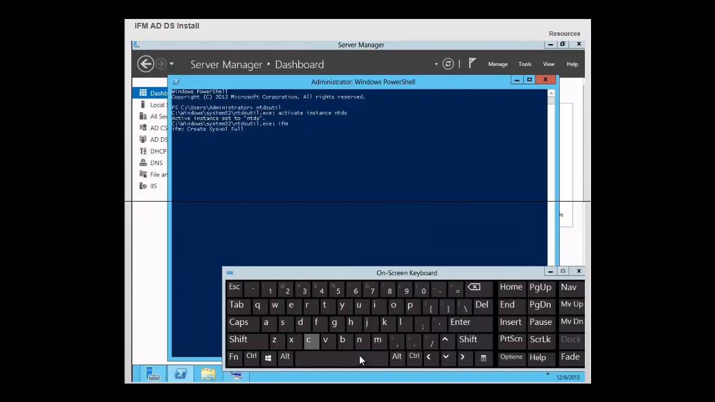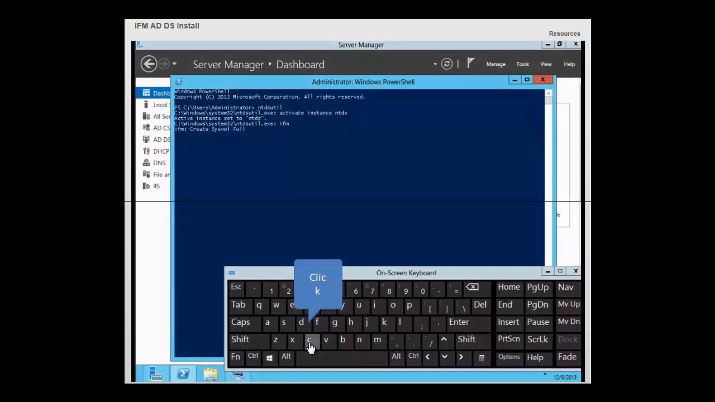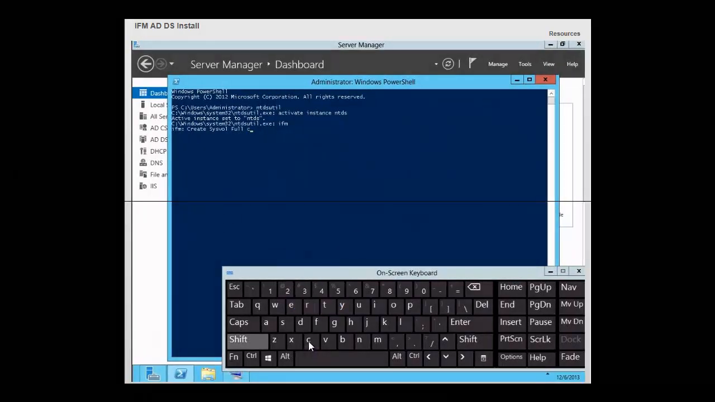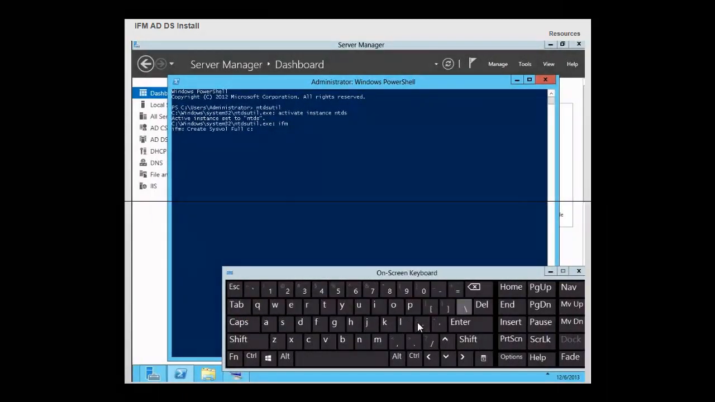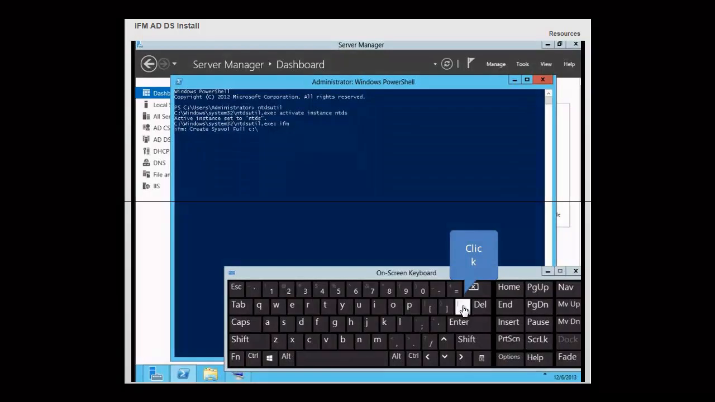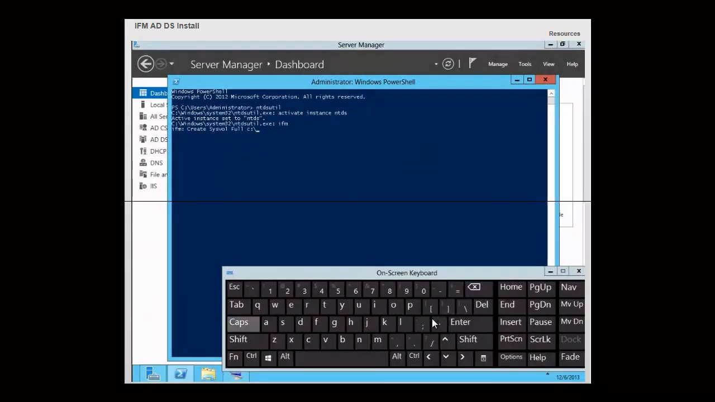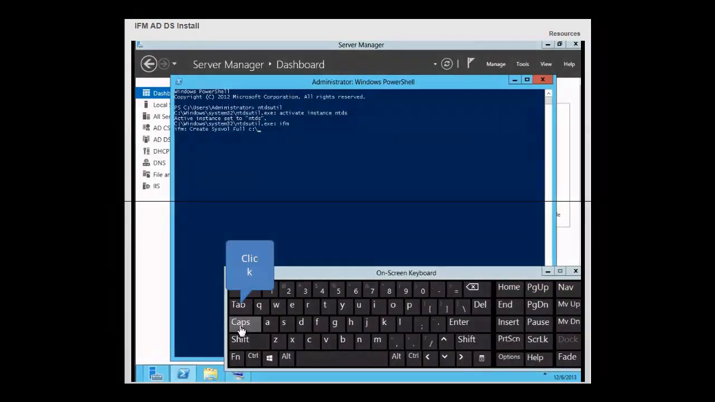Now we want to type the path. So we're going to click on C. We want a colon. So we're going to hit shift and the colon and slash. Then we're going to type IFM. We're going to turn on the caps.